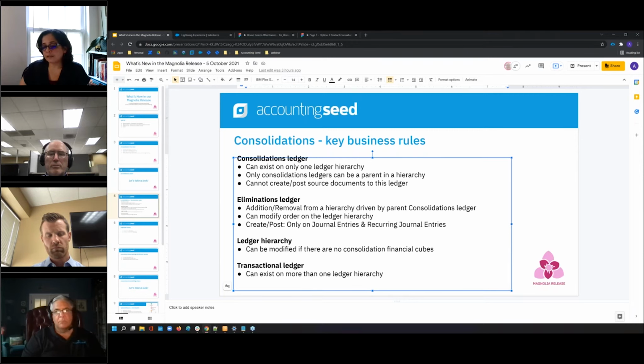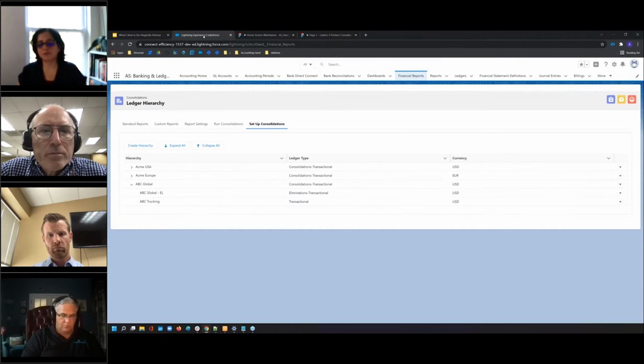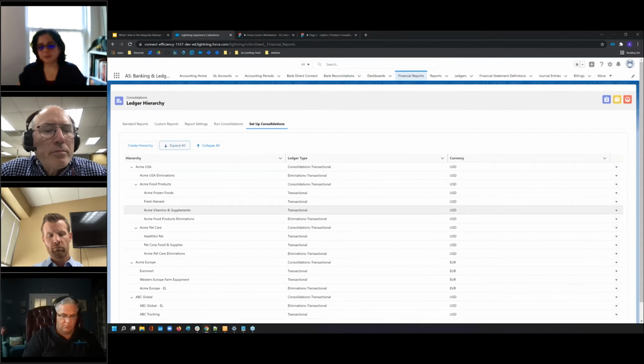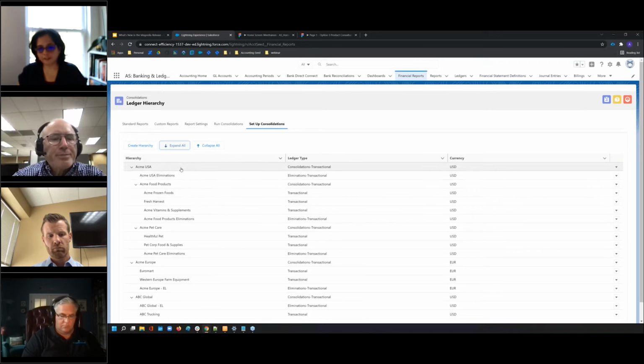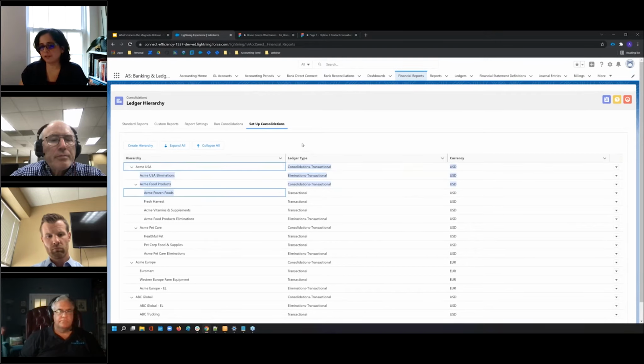And finally, the last type of ledger, the transactional ledger, can exist on more than one hierarchy. Let me go back to my org to show you that. Expand all. So for instance, in this ledger hierarchy that I already have created, Acme Frozen Foods is a transactional ledger. And if for some reason I want to create a separate ledger hierarchy on which it makes sense to bring this transactional ledger, I could associate it to that. The restriction is only for consolidation ledgers. They can exist only on a single hierarchy.